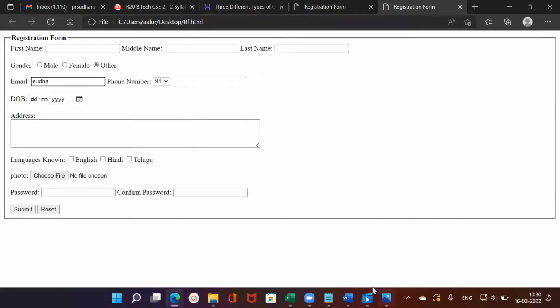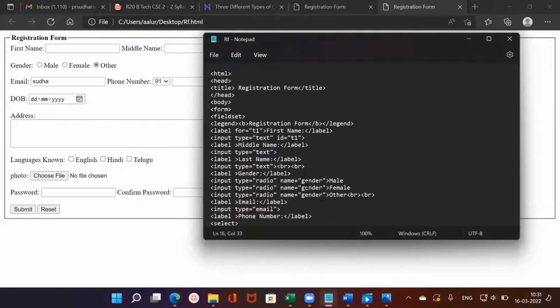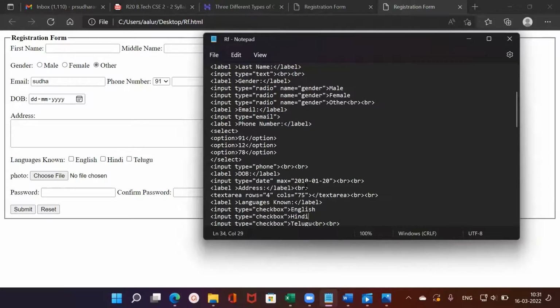So email, because I have given the input type to be email over here. You can just see here, email. So it will be looking for the syntax of the email, the at-the-rate symbol and all that. It will look after that.